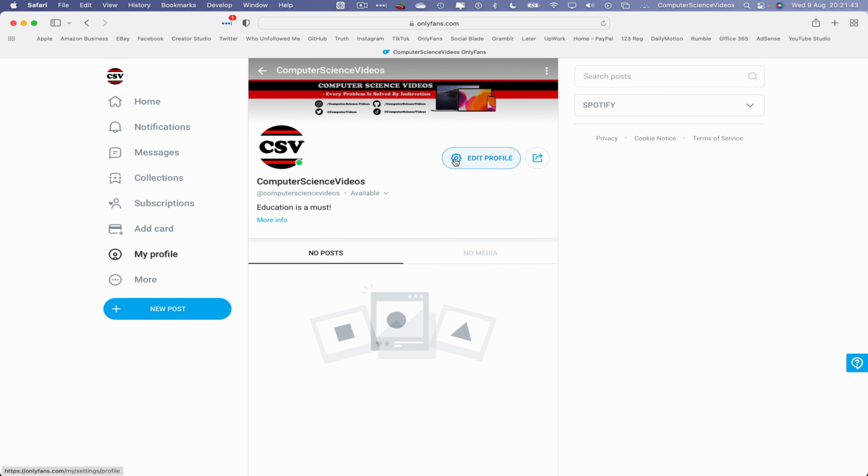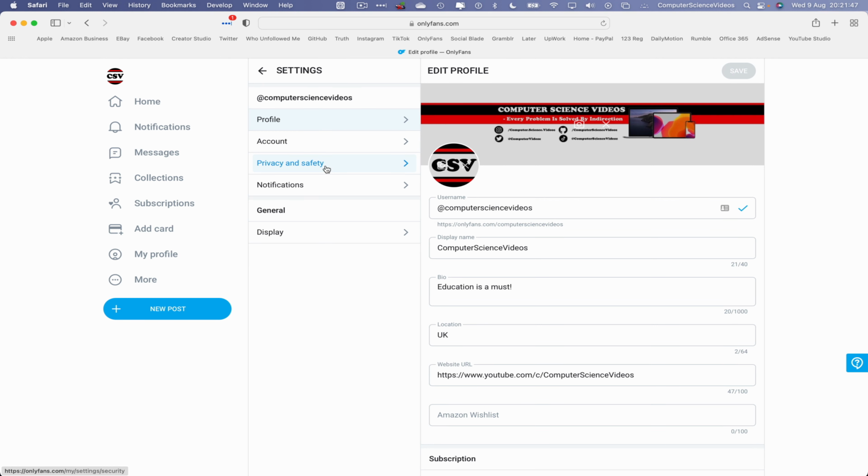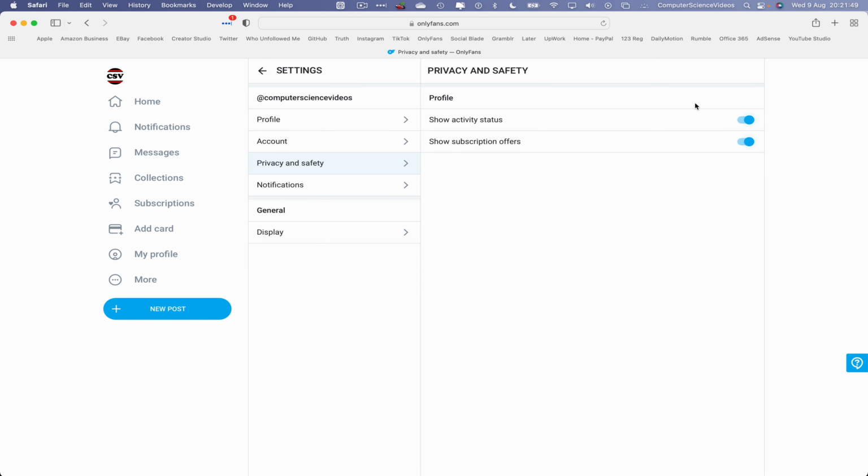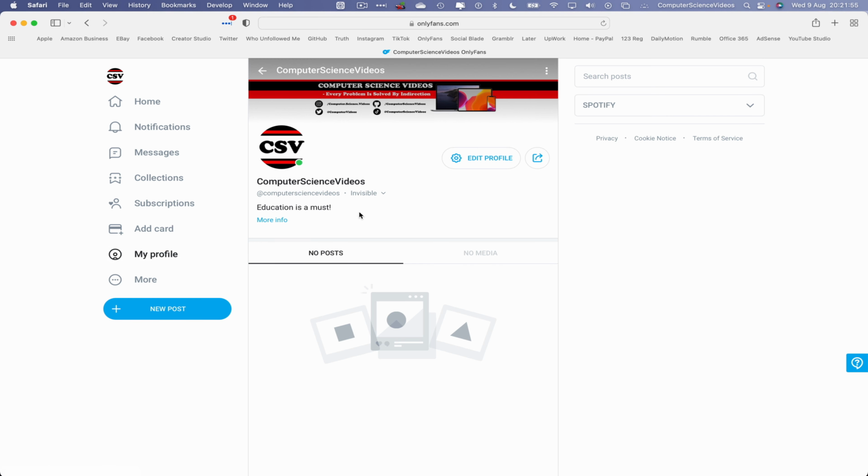Now go to the cogwheel where it says edit profile, go to privacy and safety, show activity status, change that to private, changes were saved. Now let's go back. And there you can see we are invisible.